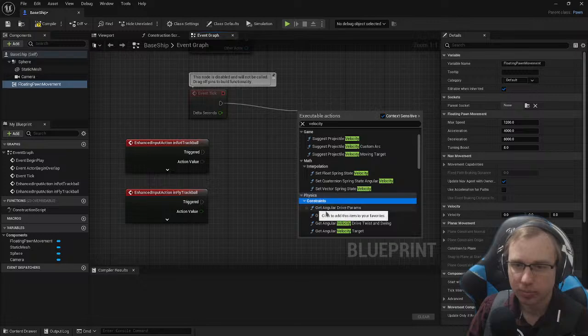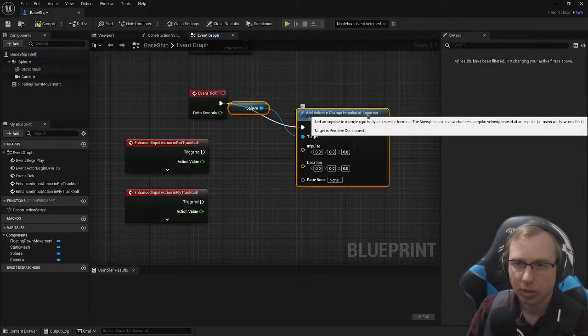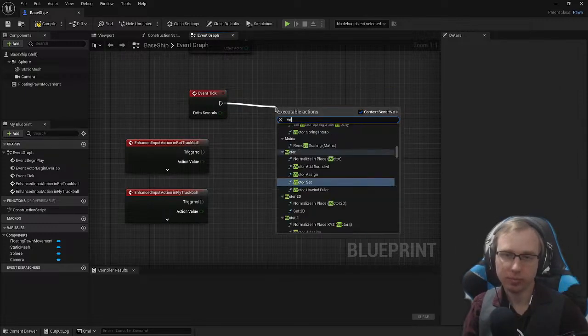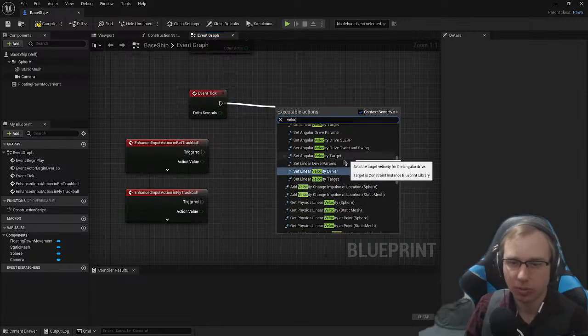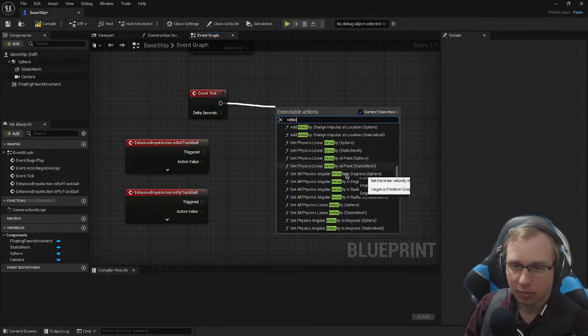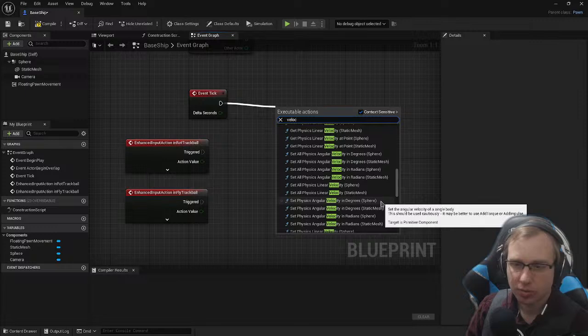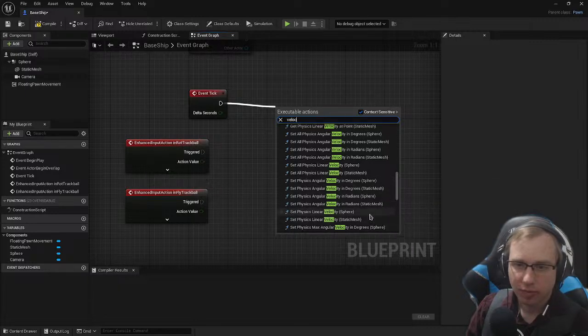Wait, where was all this before? Add an impulse to a physics body. That's not what we wanted. Oh, did I spell velocity wrong? Let's see here. Get physics linear velocity. Set all physics angular velocity. Set physics. I didn't think static mesh had any physics on it. Set physics angular velocity and set physics linear velocity.